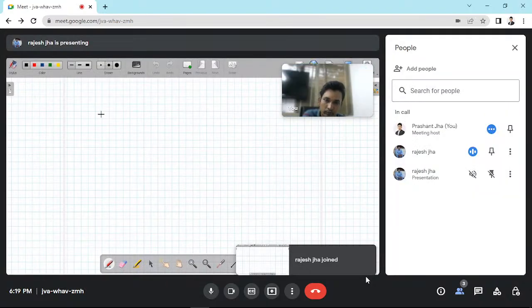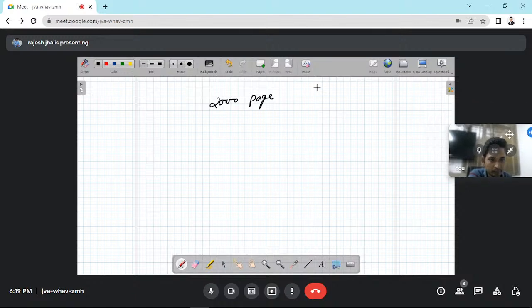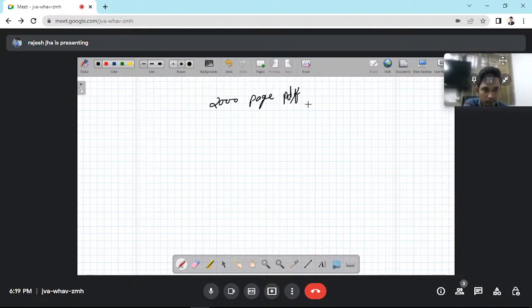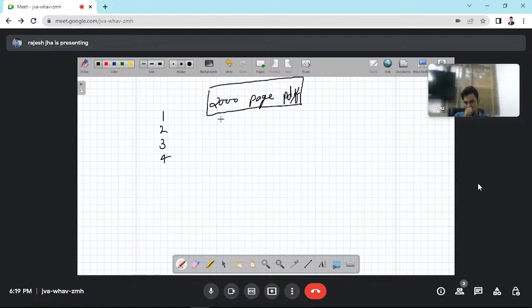Okay. Suppose, Prashant, I have 2000 pages of PDF. What is the problem? First, I explain the problem. If we want to search for my roll number in a 2000-page PDF document, and that document is arranged in increasing order, meaning all the roll numbers are arranged in increasing order, how would we do that? So how can we perform this? In 2000 pages of PDF, I want to search my roll number.